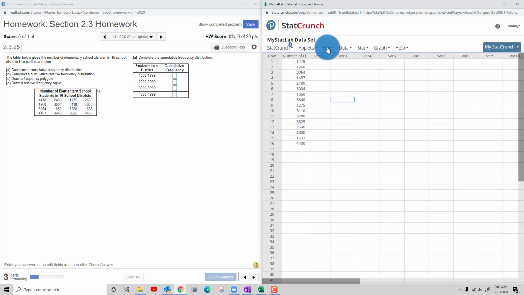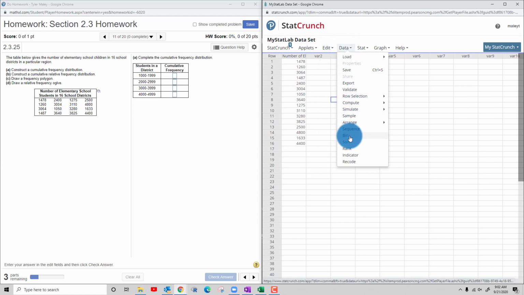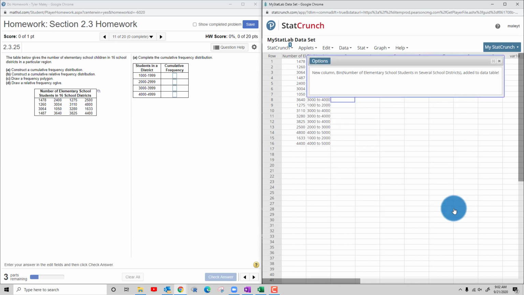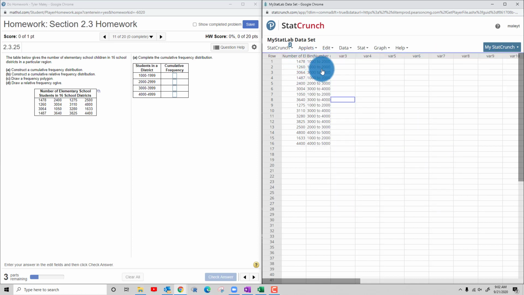So again, I need to add that variable in. So I'm going to go to data, I'm going to go to bin. I want to bin the number of elementary schools. We're going to fix this, so I want to start at 1,000, and my bin width, right? To find the bin width, you can take the lowest class value and subtract two consecutive ones, right? So if I take 2,000 minus 1,000, that tells me my bin width is also 1,000. And if I hit compute, now I've assigned each one of these into a bin.